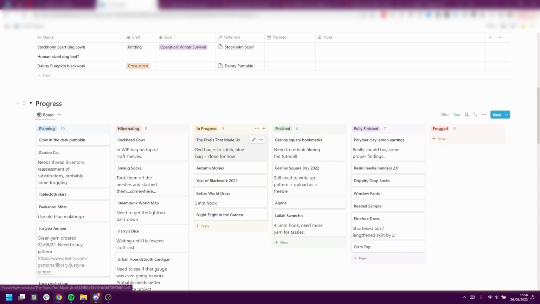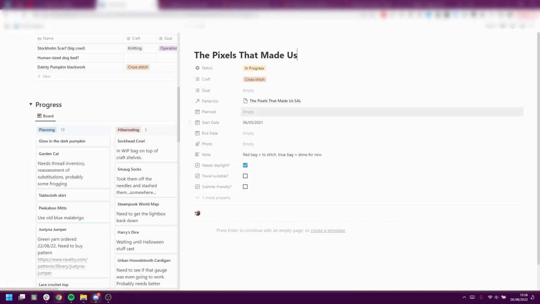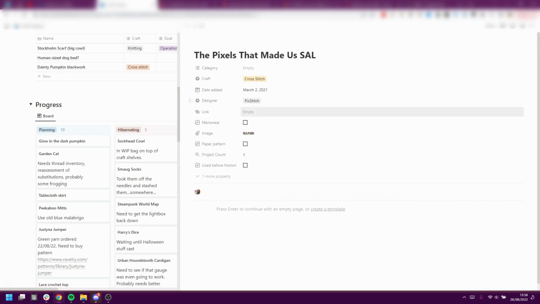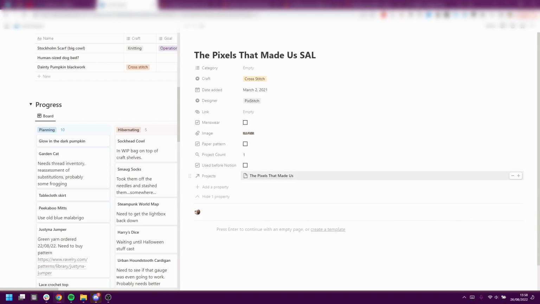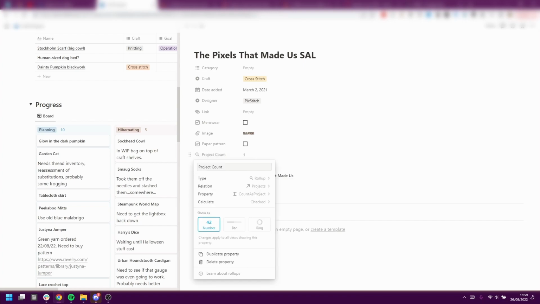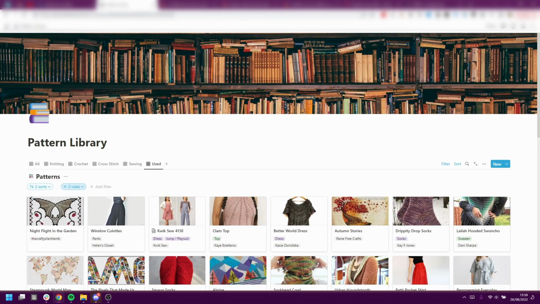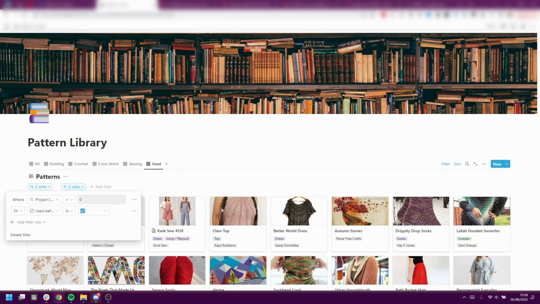First of all, and as we've seen, projects can have a pattern attached to them, and that relation goes both ways, so patterns also have the project related to them automatically. Patterns also have this project count property, which is what is known in Notion as a roll-up. Roll-ups can do basic calculations based on a relation, so for example it can count how many unique relations or projects this pattern has. My filter in the Used tab is looking for patterns where this field is greater than 0, so pretty simple really.